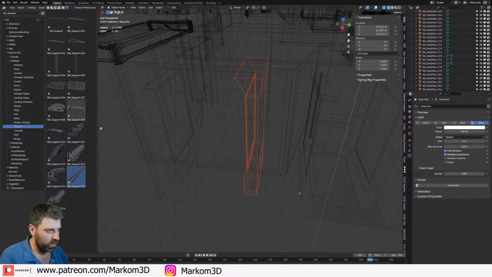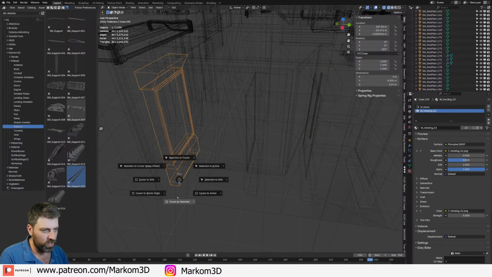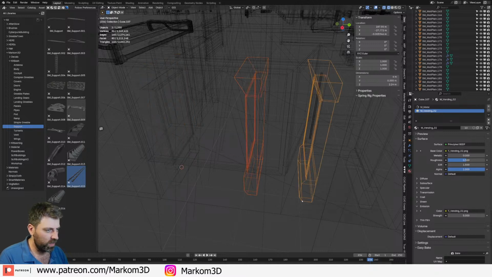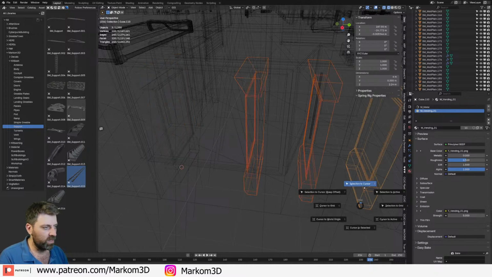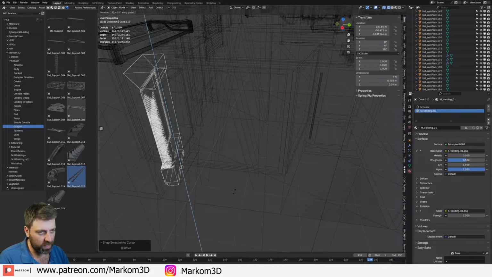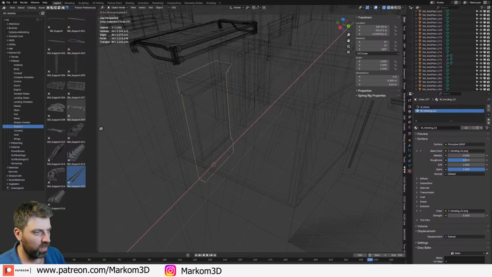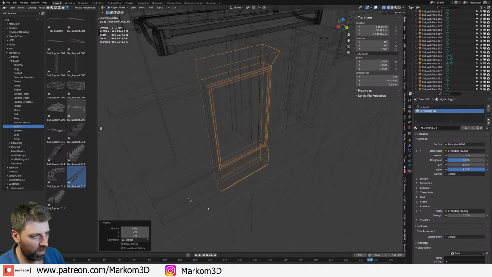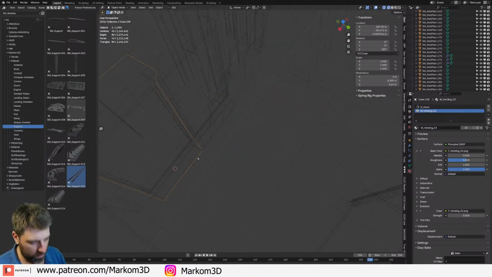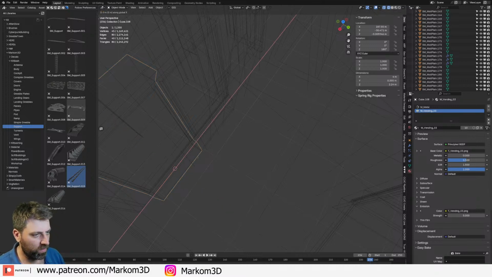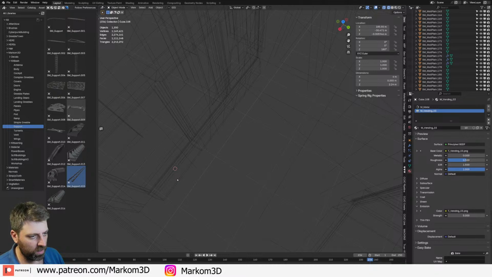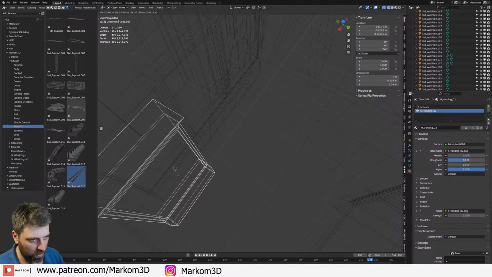Let's do Shift S cursor to selected, and then I'm going to select all these. Shift S selection to cursor, rotate Z 180. Now I'm just going to grab a random one, snap there. Let's go GY, GX, snap that one, and there should be one more in there. Yep.